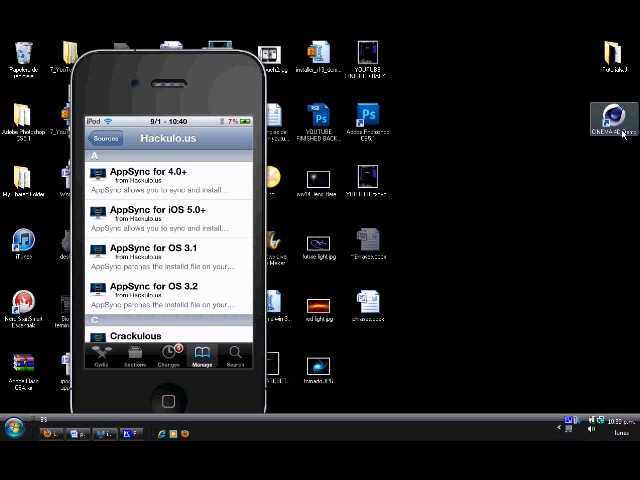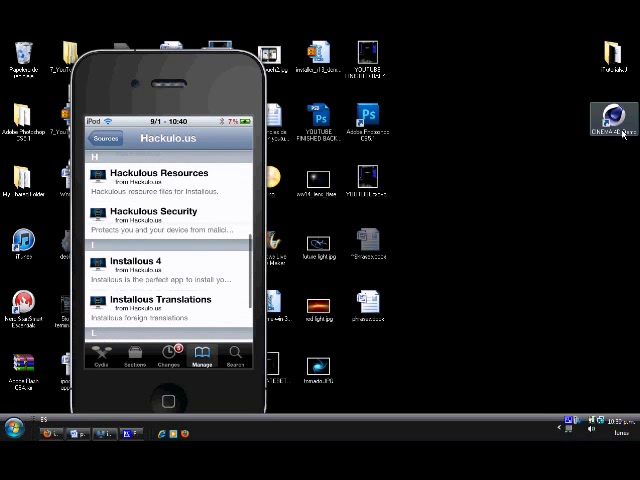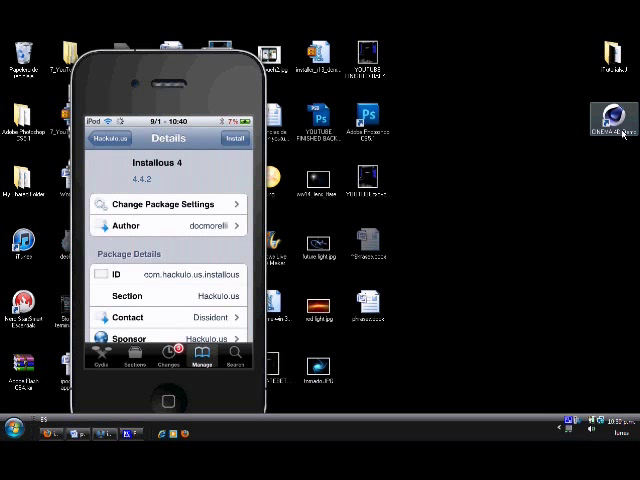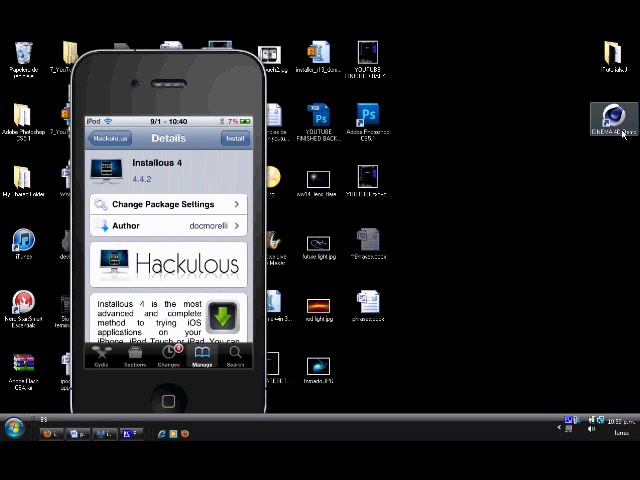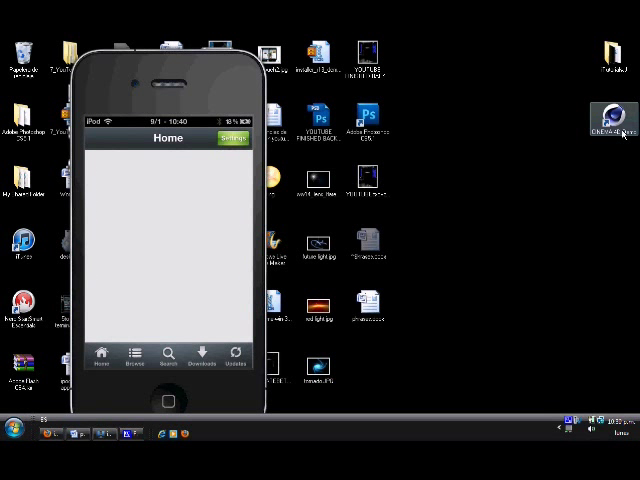And search for Installous 4. Install it. When you're done, you should have this app. Open it.